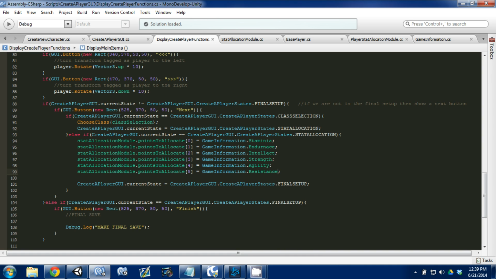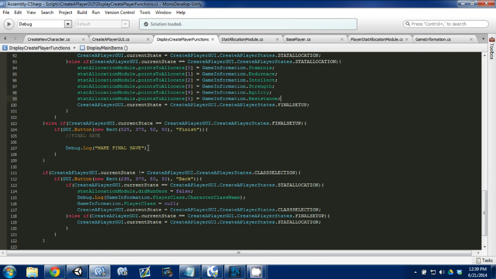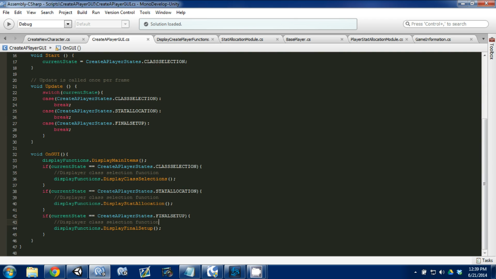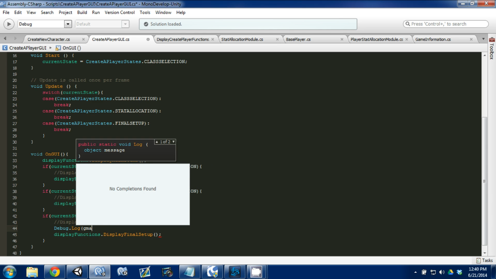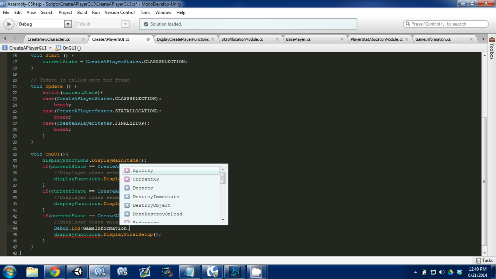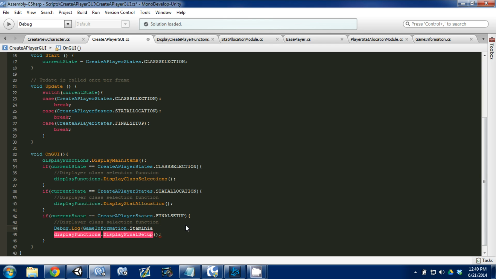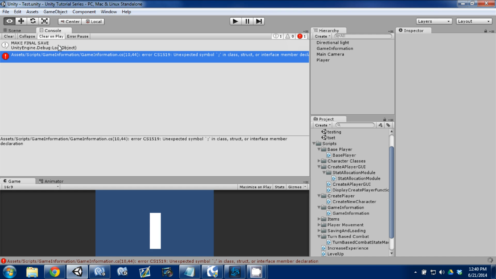So now we have all of our stats that are saving, and we're moving on. I can prove this by going to our final setup in our create player GUI. When we're in our final setup, I can just do a Debug.Log, and we'll go game information dot stamina. We'll adjust stamina to string just so that we can see it. Actually, we don't need to string, I'll just do it anyways. Control S to save. Go into Unity. We shouldn't have any errors. We don't.